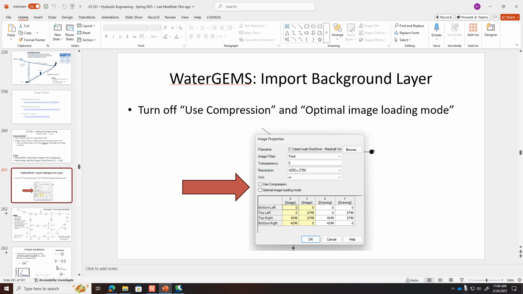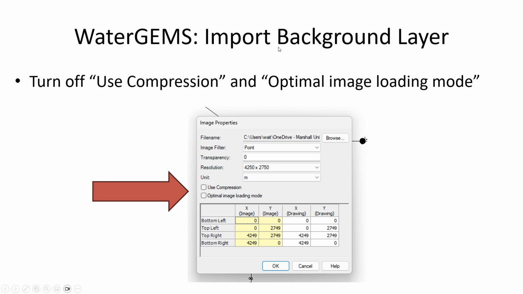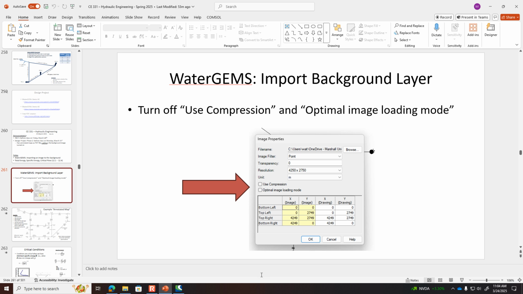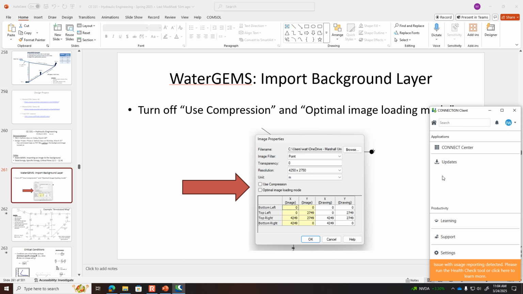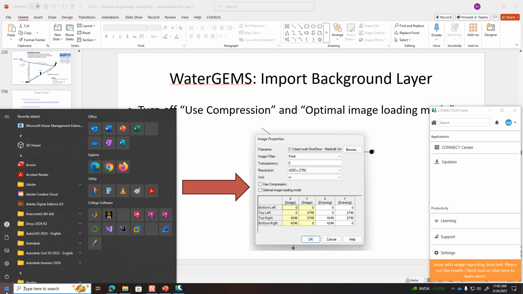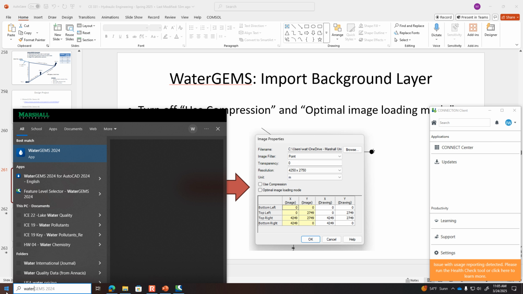There's a tool when you import a background layer in WaterGems. For whatever reason, it may have use compression or optimal loading as enabled. And my experience has been that that causes the program to crash. I don't know if it's just because we've got a relatively large background image that's being imported. I don't know what the issue is, but turn those off to avoid the crash. So you'll see that I already have the connection client running, and that's required in order to start WaterGems.